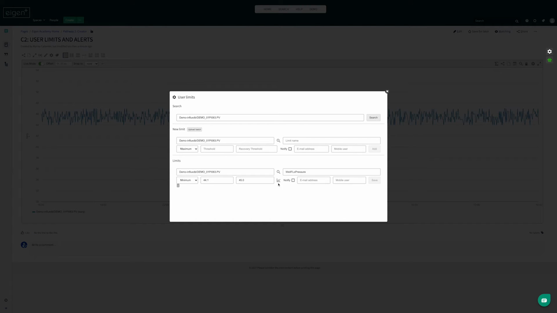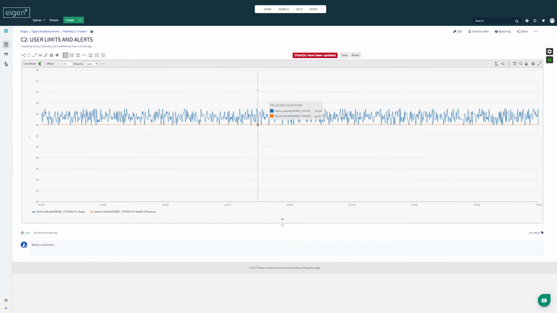So there we are. I added it, and you can see what it's done is it's stripped out spaces, and that's a good thing because when you use limit names programmatically, spaces are a very bad idea. So that's our limit now set, and here it is, it's appeared on the chart.